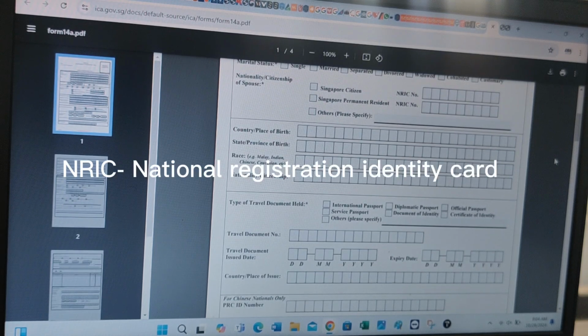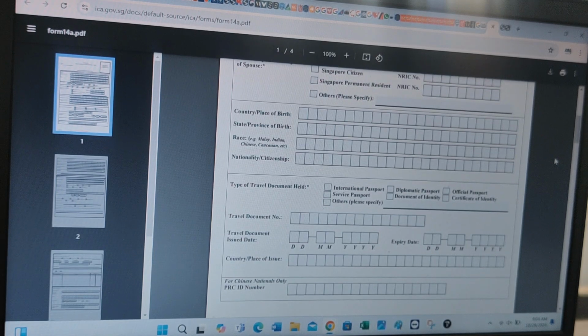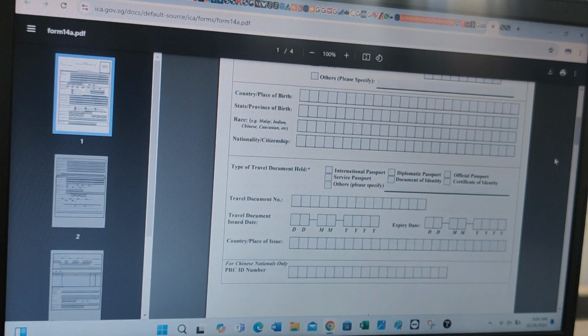NRIC number, that is for people that are Singapore citizens or Singapore permanent residents. That is why you fill in the NRIC number. Country, place of birth, state, province of birth, your race, examples: Malay, Indian, Chinese, Caucasian, African, etc.